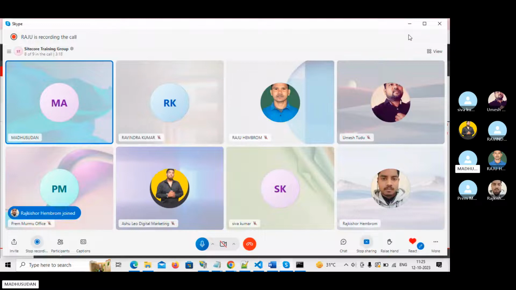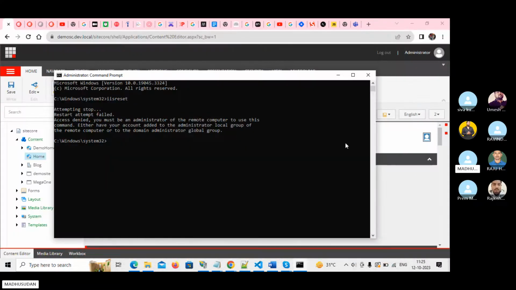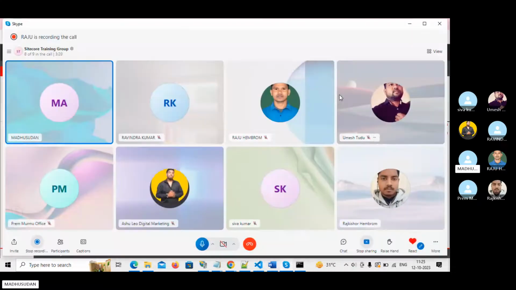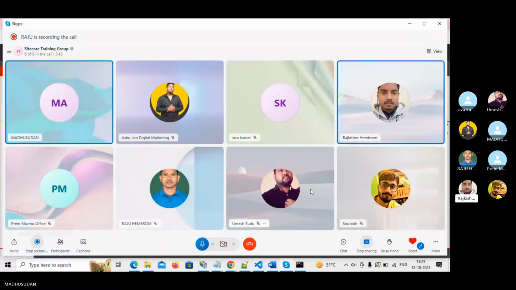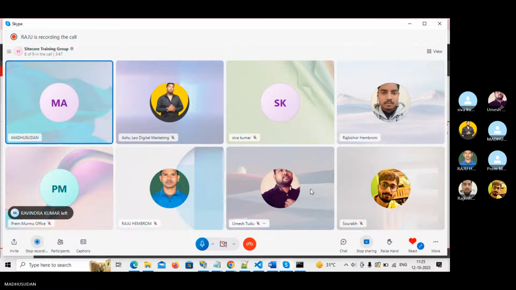So I think we can start. Okay. So if any of you are not able to see my screen, you can raise your hand, or maybe you can directly type in the message.